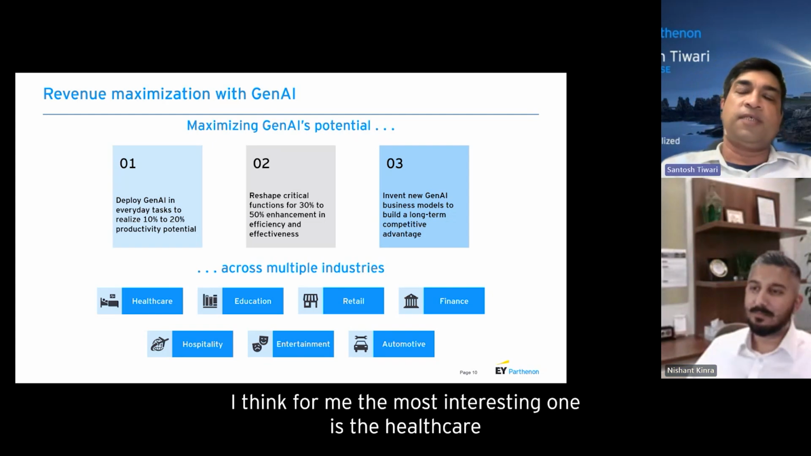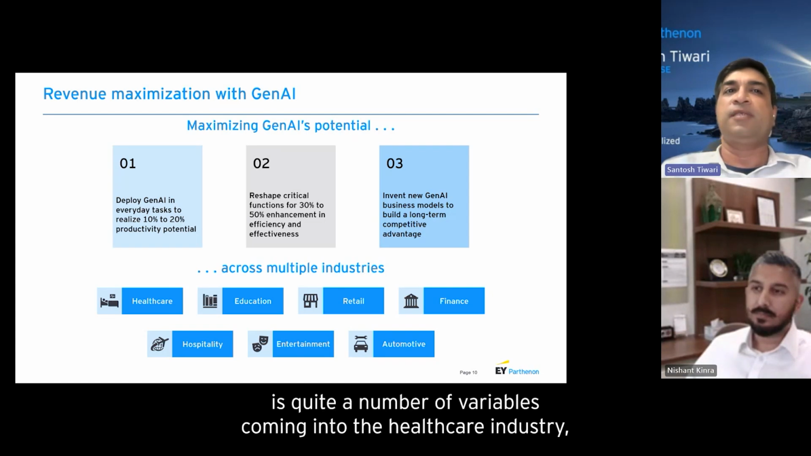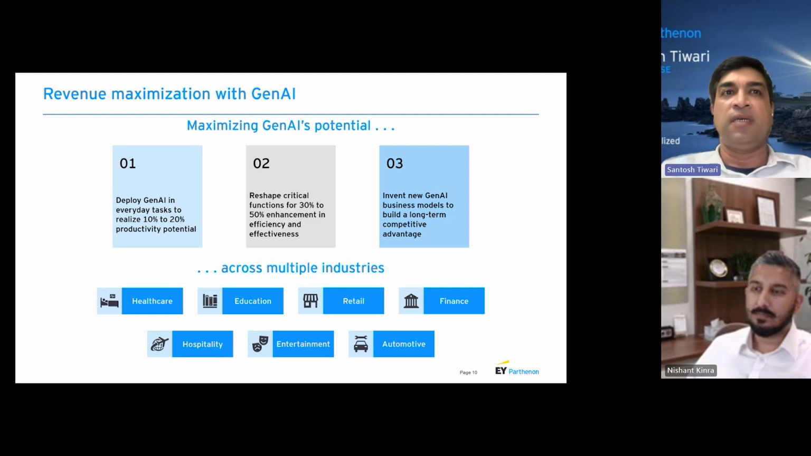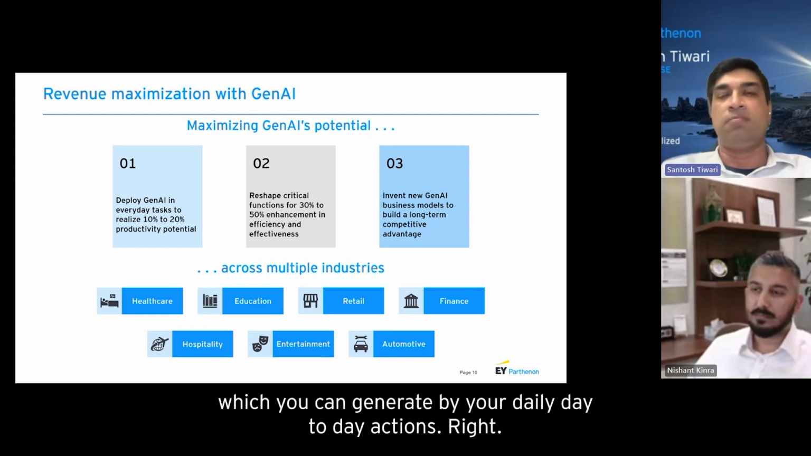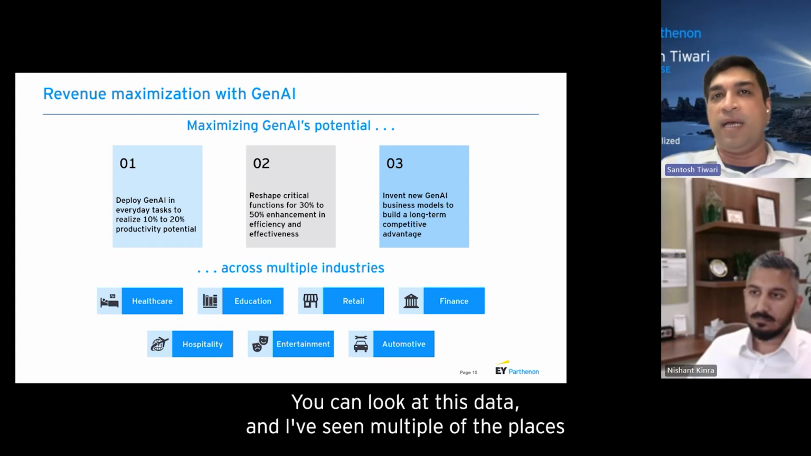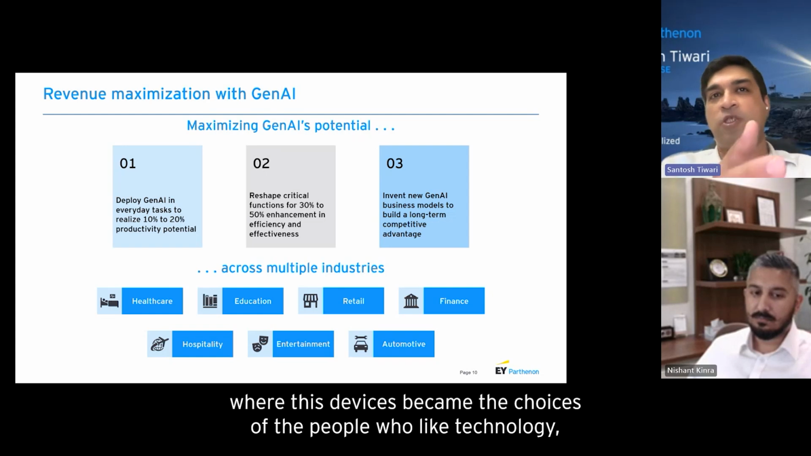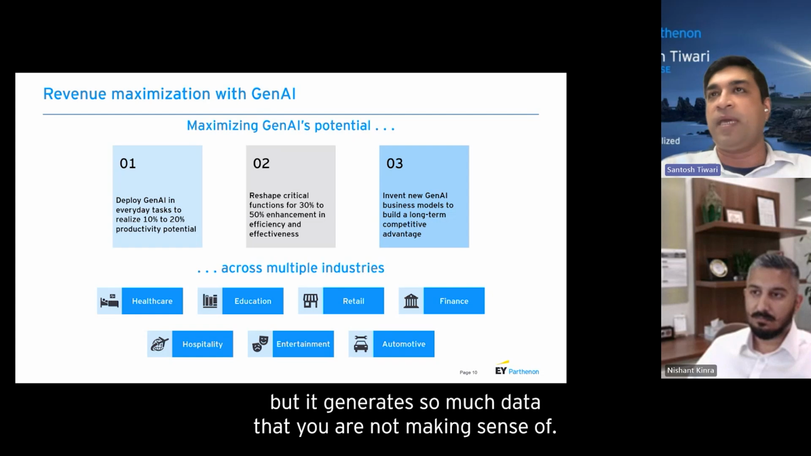I think for me, the most interesting one is the healthcare part of it, right? What we have seen in the last few years is quite a number of wearables coming into the healthcare industry, which can provide a massive amount of data which you generate by your day-to-day actions. Now, all of this data for quite some time was just available, right? I've seen multiple places where these devices became the choice of people who like technology, but they generate so much data that you are not even making sense of it.